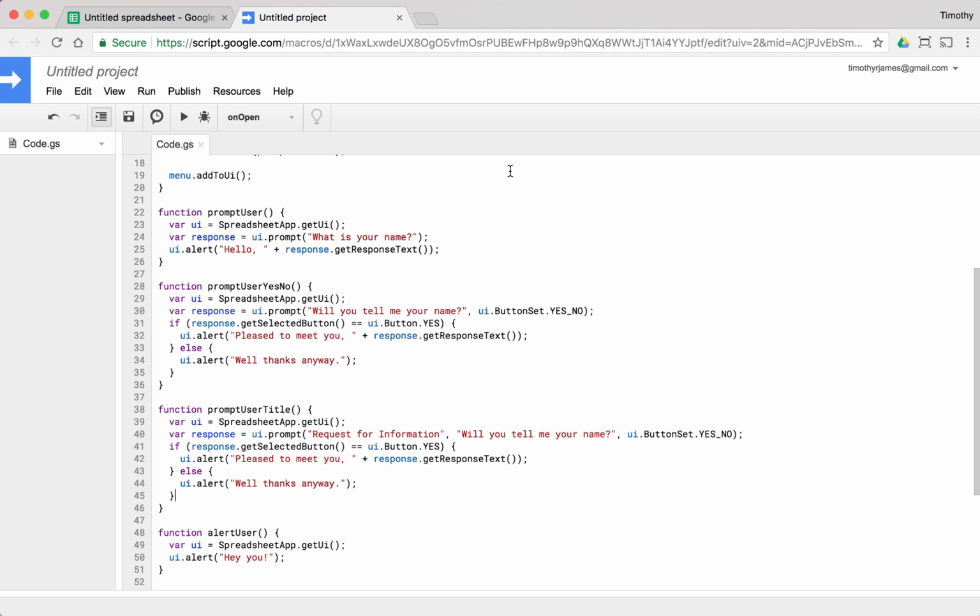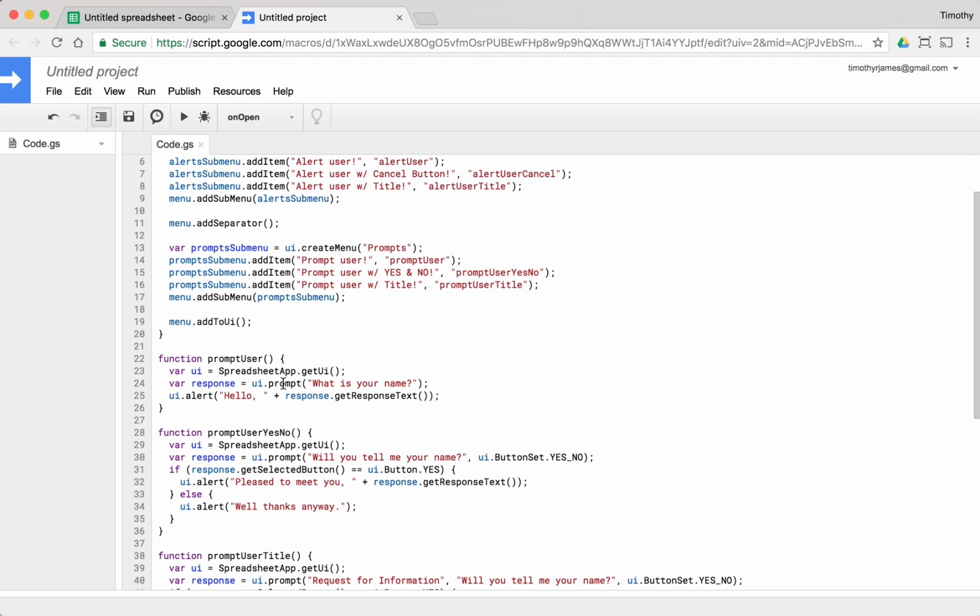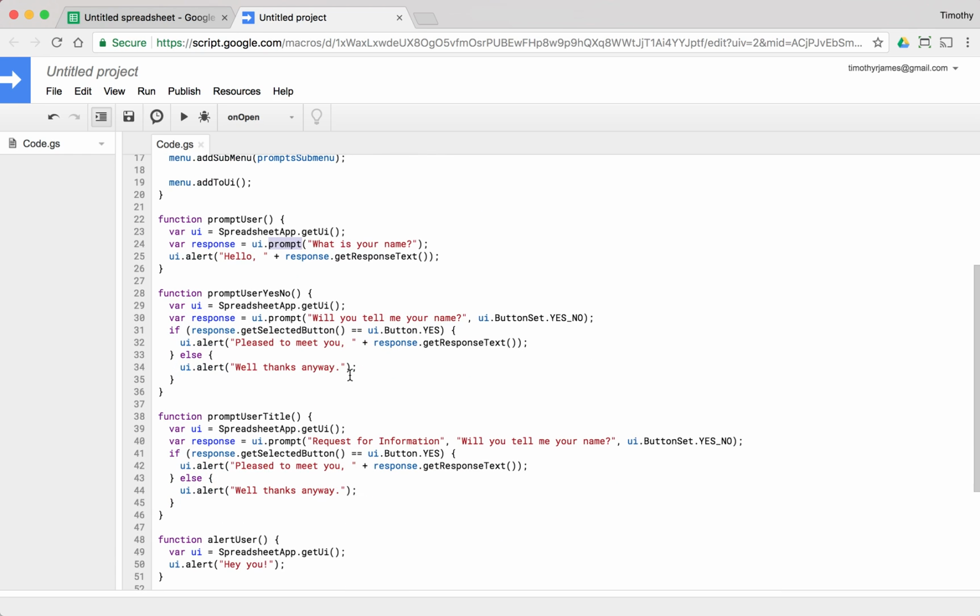So pretty easy to use prompts in your spreadsheet. You can actually make this somewhat of a program by allowing users to click menus, get information from them, and actually do something in response. So it makes this a little bit more interactive. Hopefully this was useful for learning a little bit about how to show prompts and how to show alerts and how to get some input from the user, understand what buttons they clicked.